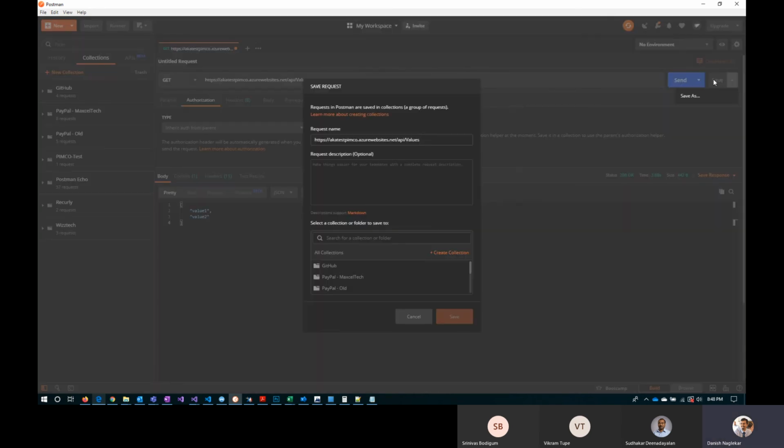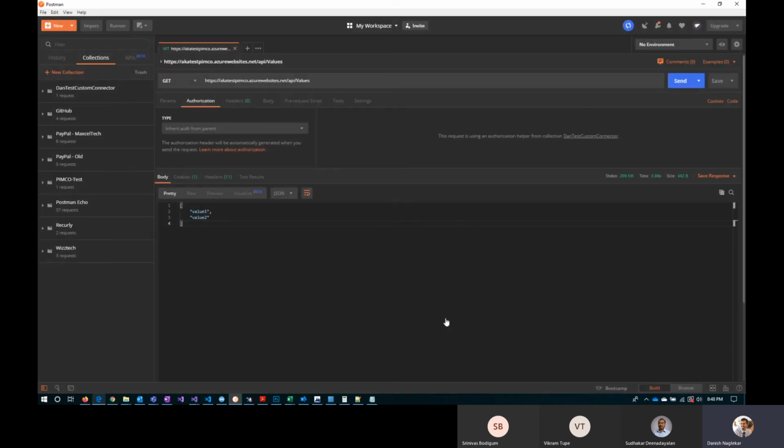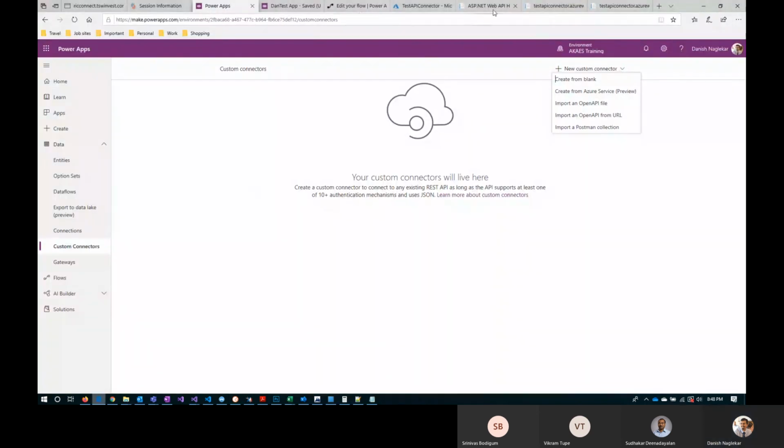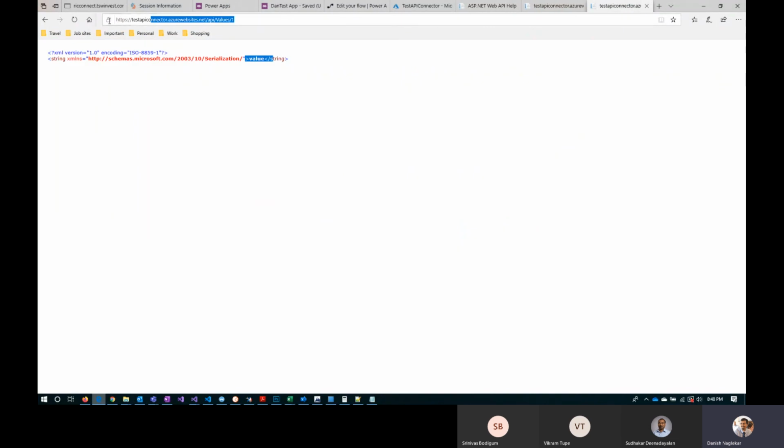You click on save. Once you click on save, you go and create a collection, and then you name your collection, say Dan test custom. So I've given my collection name, and then this is my request name. So I'm adding this request to this custom connector, and then I'll say save to Dan connector. I can do multiple requests as well. So I'll also add the other one.